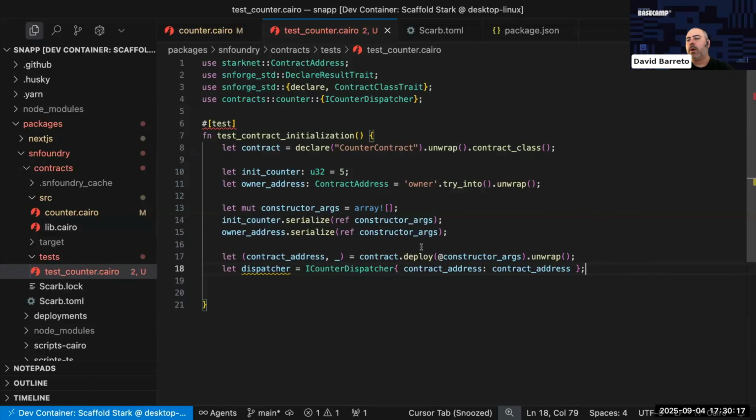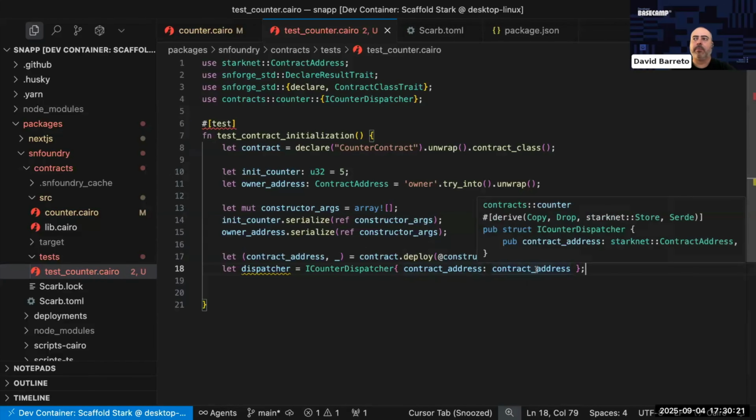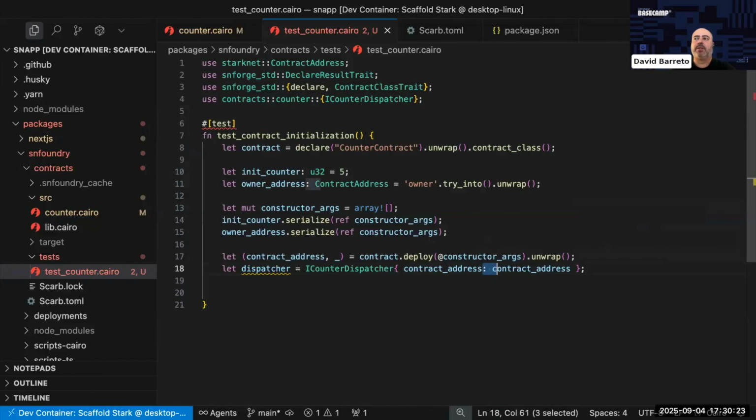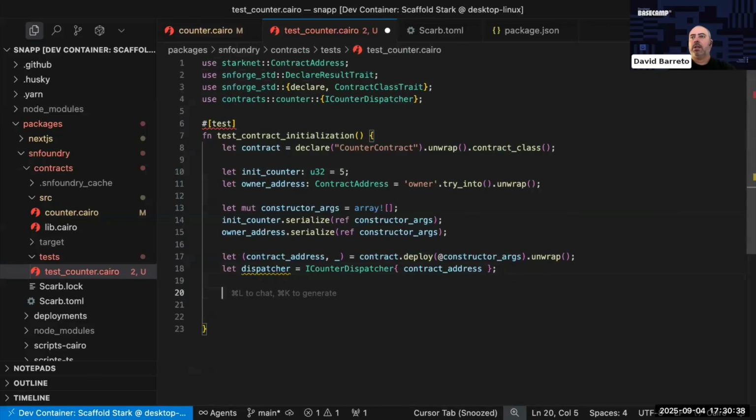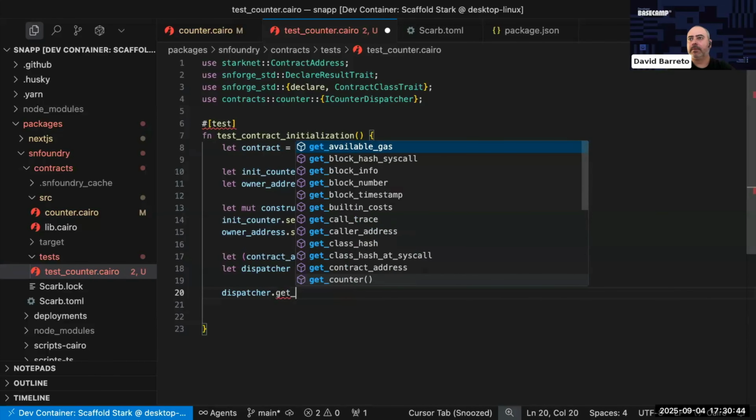So far, so good. One thing to simplify is that when the name of the property is the same as the name of the variable being passed, you can simplify by just defining it once. It knows that it's just a mapping of the same name. Okay, so this is the same value. So now we have dispatcher. So now in theory, we should be able to call methods like get counter, right? So let's call the method. Let's call dispatcher get counter.